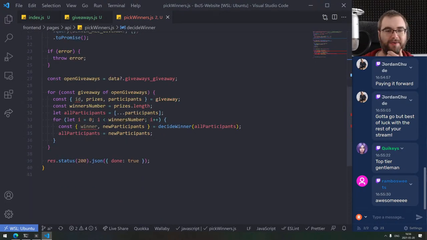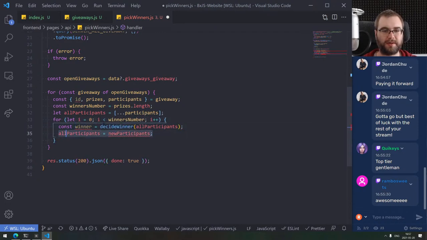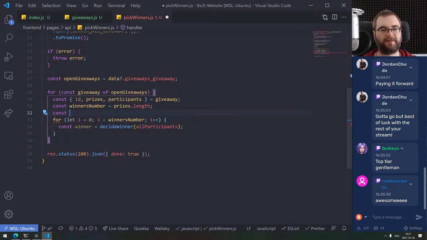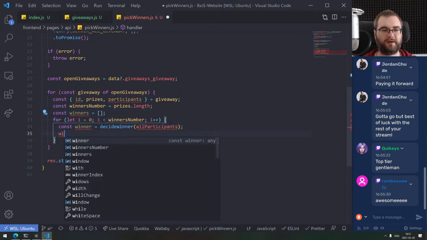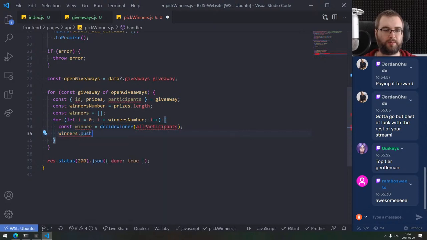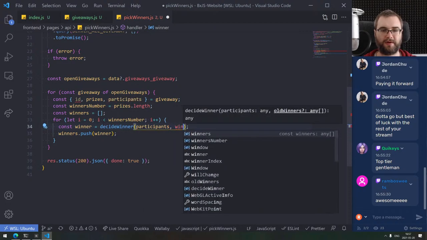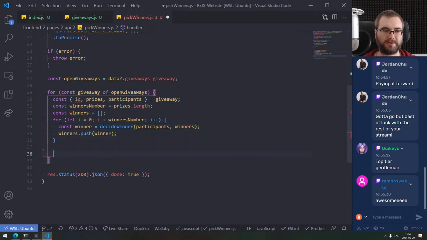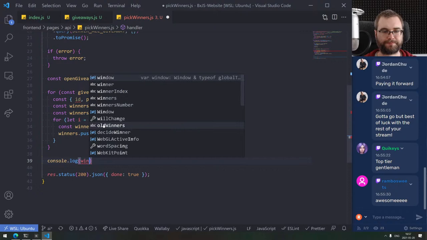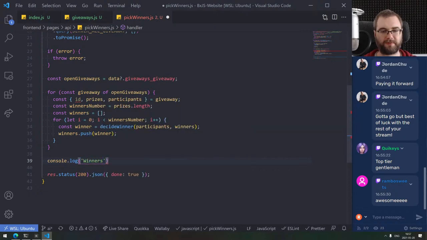God, we need some tests here. And then we need to define a winners array, right? And then we just say winners push winner, participants and then winners. Okay, so that should be it. Console log. Good thing is, since this is for now manually triggered, we can just test it thoroughly to make sure that it actually works correctly.